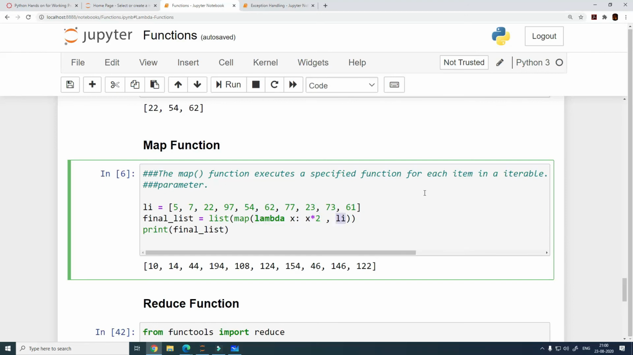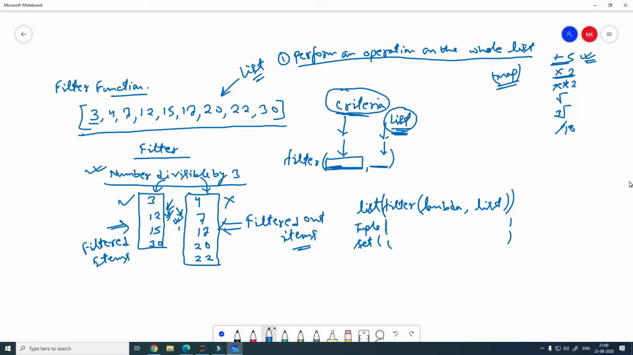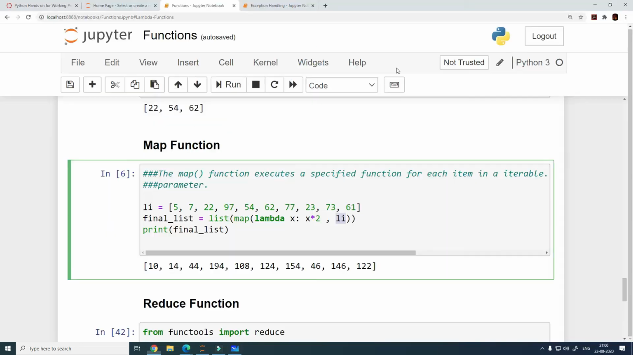a list. So if you want to compare what is similar between a map and a filter function, here also in the map function we are specifying the operation that we want to perform and the list on which we want to perform the operation. And then all of this we are enclosing within the list. So instead of the criteria, here we have an operation, because we want to perform some kind of operation on the whole list. And that is what we are trying to do, right?